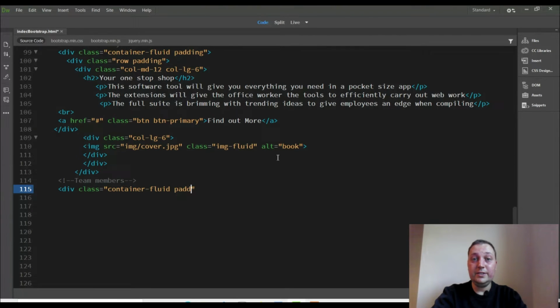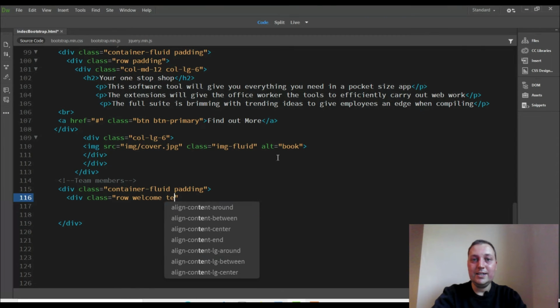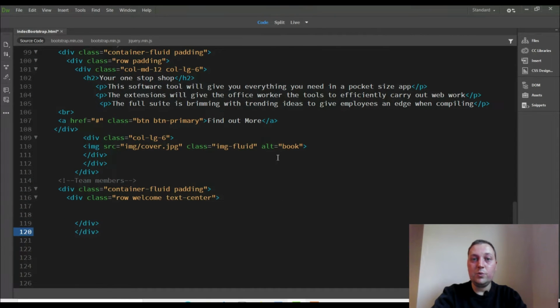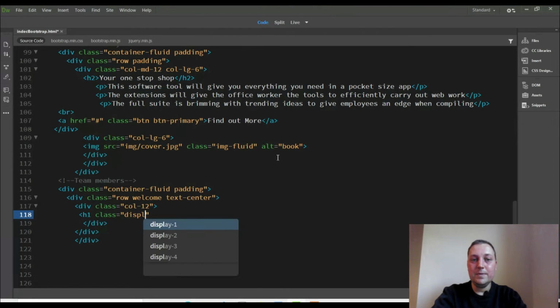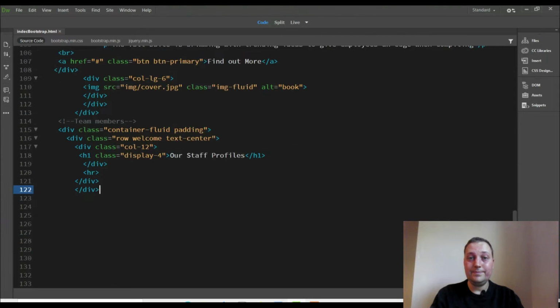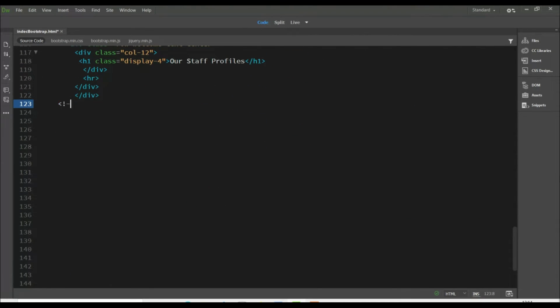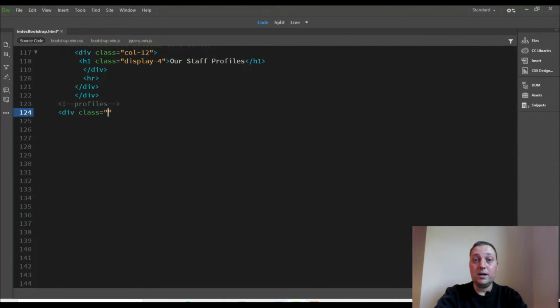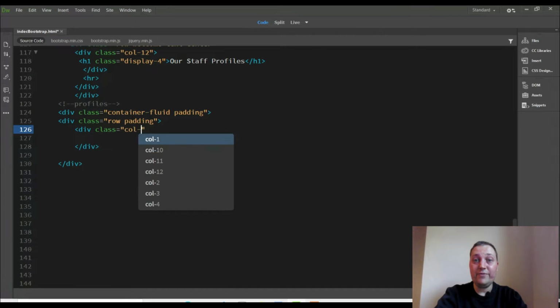Type btn-outline-secondary. This will add a button with a thin border. Add card-text and add a bio for them. Add the text more info.